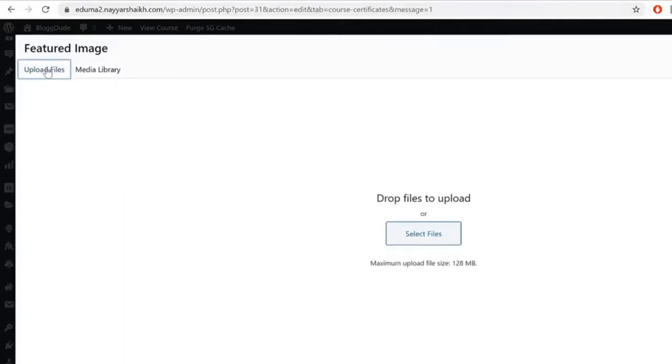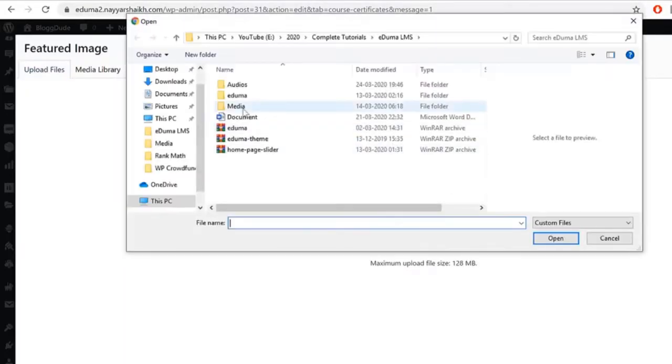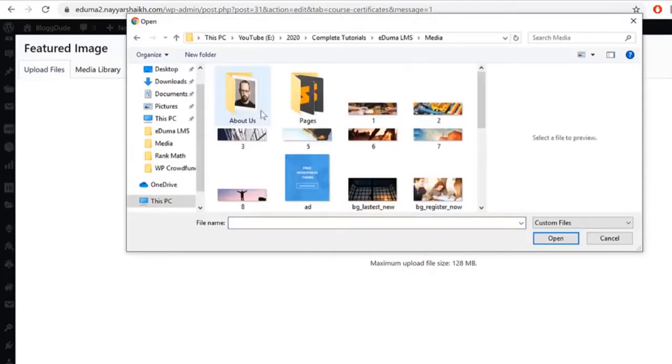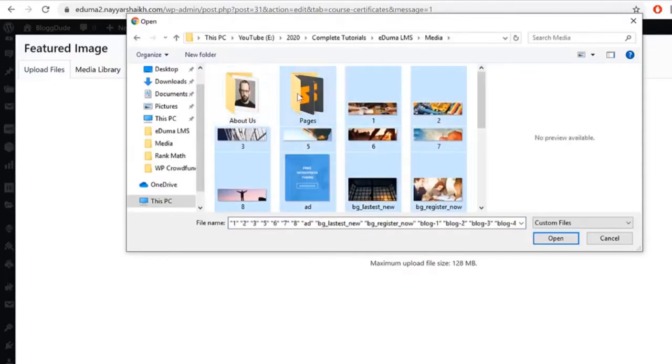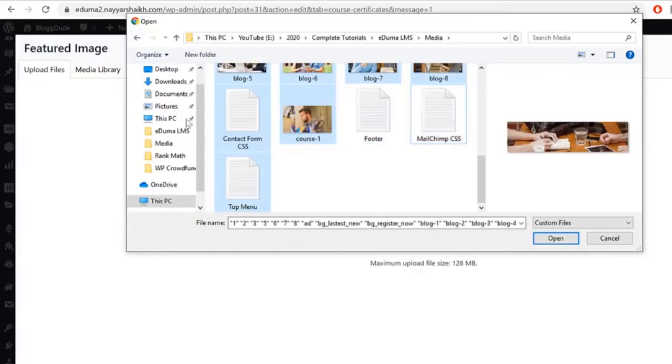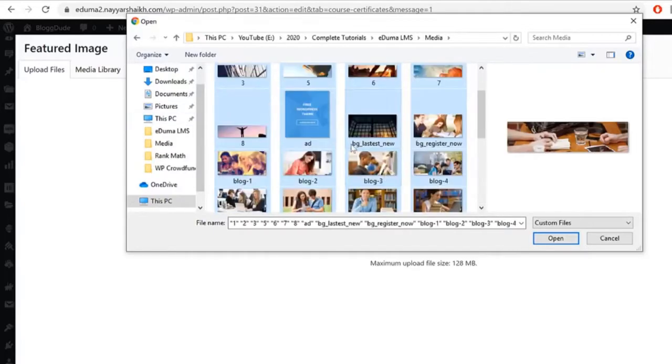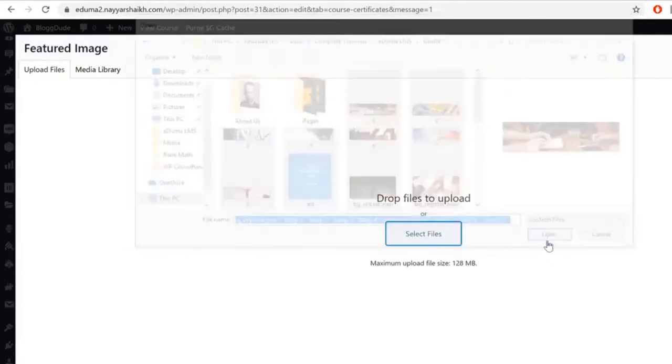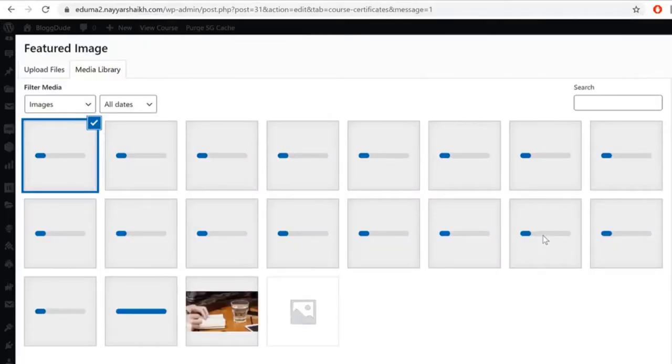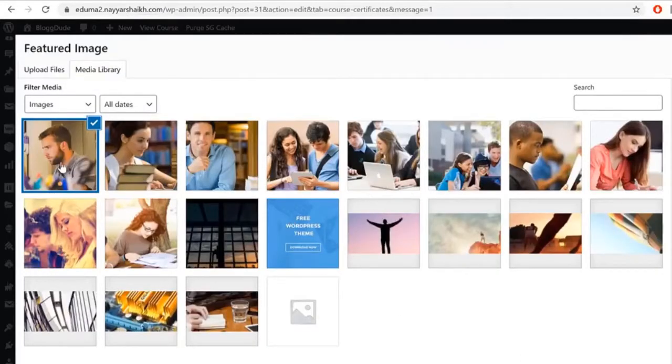So I'll come over here, upload files, select files. And what I'll do is I'll just upload all the images at once. Let me untick these things. So I'm uploading all the images at once so that we don't have to do it again and again. Alright, so all the images are successfully imported.